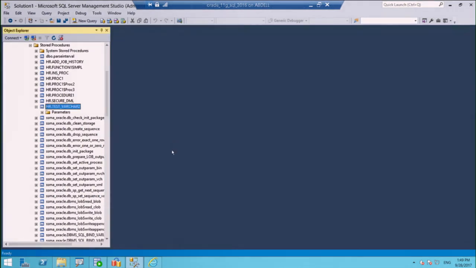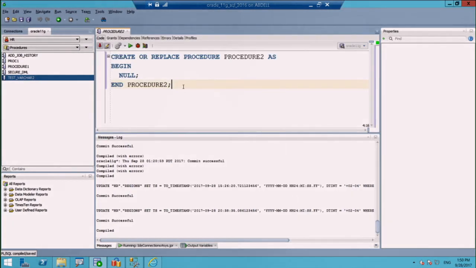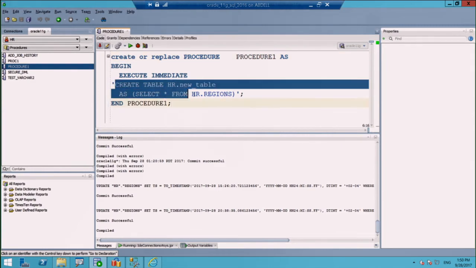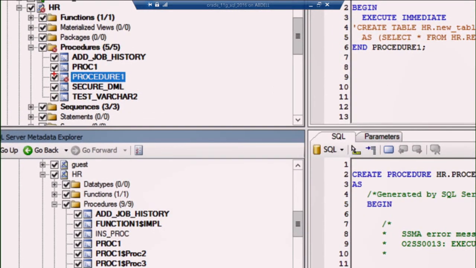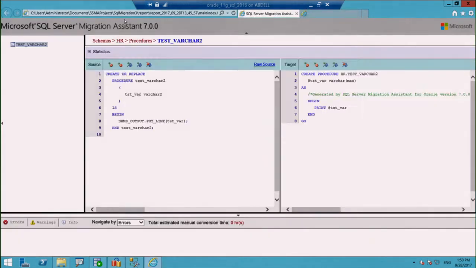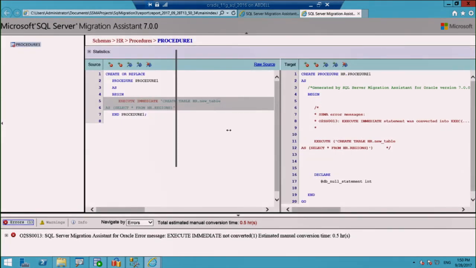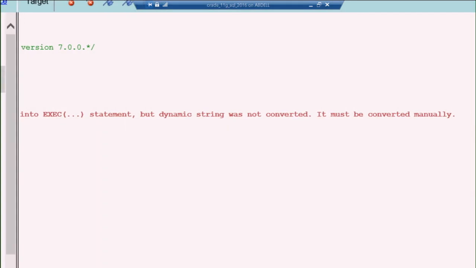So let's say this is the code, and I am going to create a new stored procedure. Create or replace procedure 1. Okay, execute immediate. So this is my dynamic SQL, and when I go to SSMA and look at the procedure, you already see that it has a cross here, which clearly says that it won't be able to convert this. If I just look at the report for this procedure, allow blocked content, this is how it would come. The execute immediate statement was converted to execute, but the dynamic string was not converted. It must be converted manually.